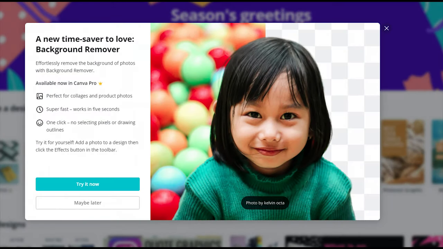When I opened up Canva today, I was met with a pop-up of a brand new feature. Perfect timing for the Canva Create-a-thon. Canva has just released the background remover for Canva Pro. Now, this is what it's supposed to do. Effortlessly remove the background of photos with background remover. It's perfect for collages and product photos.